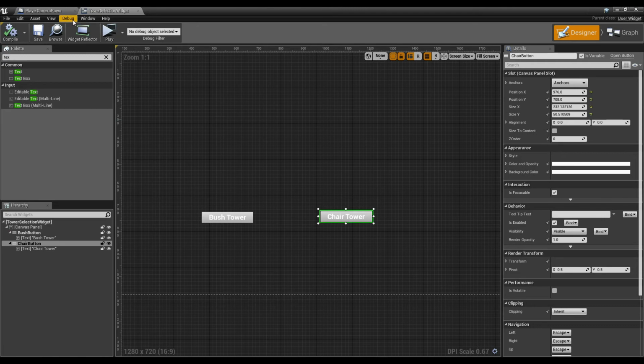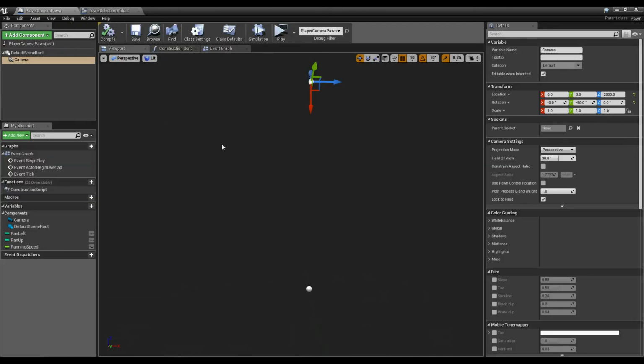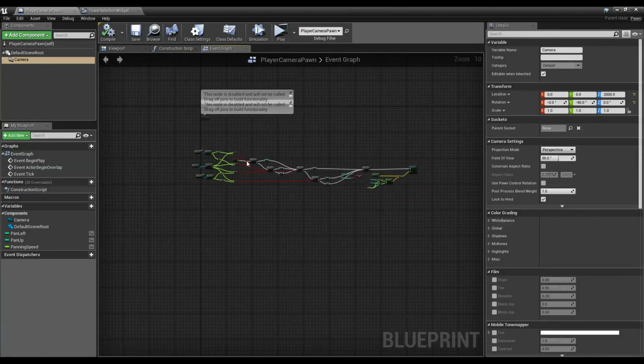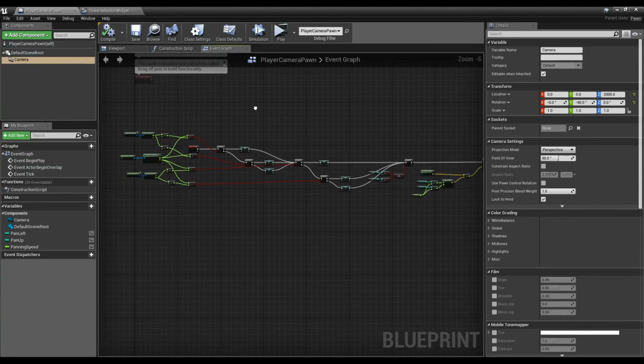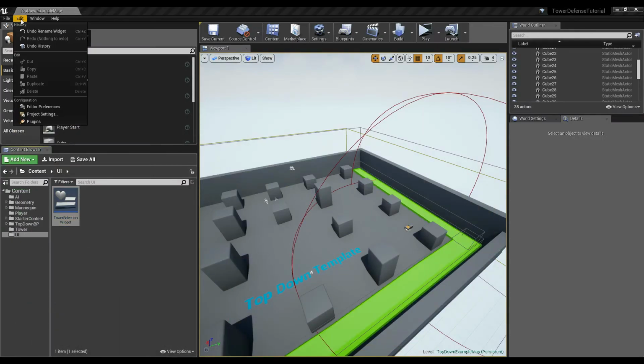And let's add this to the player's viewport. So what we're going to do is put this on a button press. I want it to be that when we're inside of the game, at any time I could press a button and bring up our widget. So what we want to do is set up a new player input.